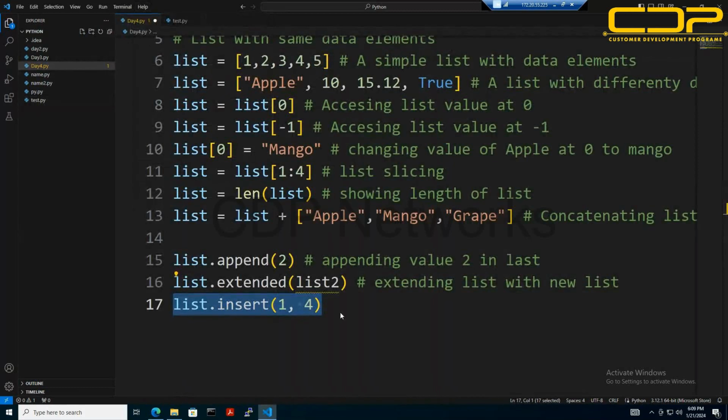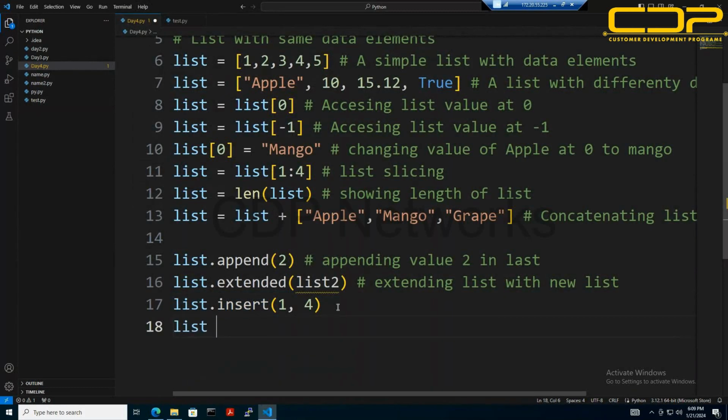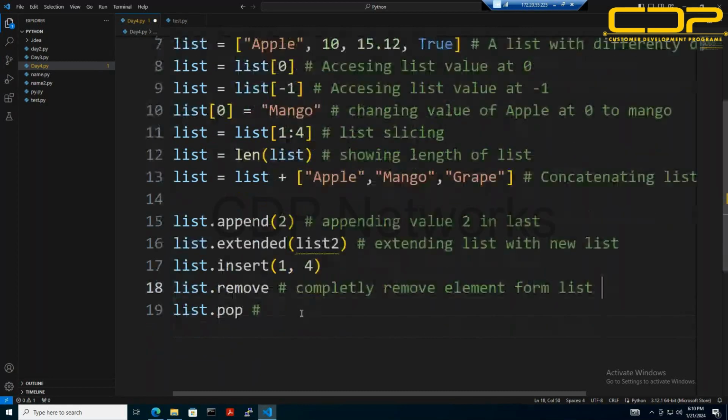Now we have seen another method, that is list dot remove. I already explained a lot about remove and pop, so I don't think I want to tell you again. List dot pop deletes an element from the list.